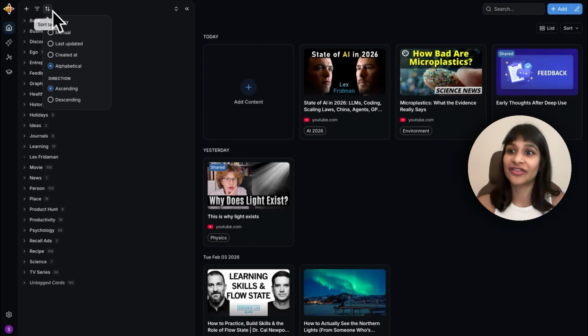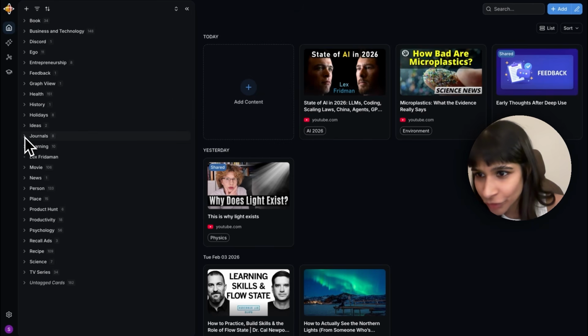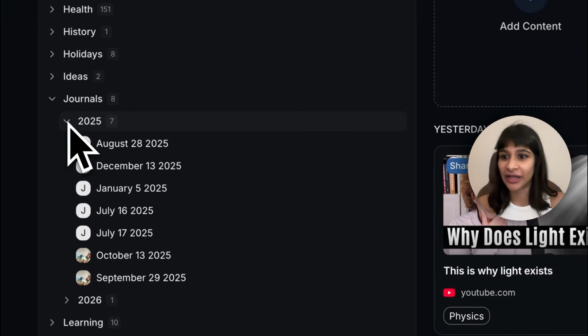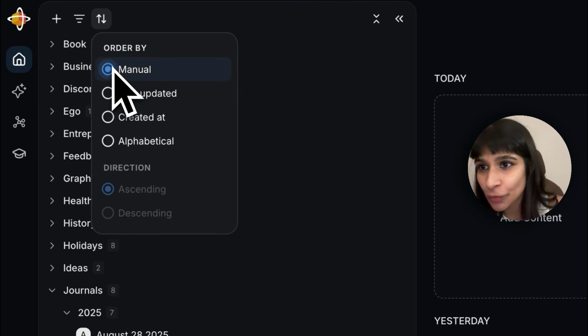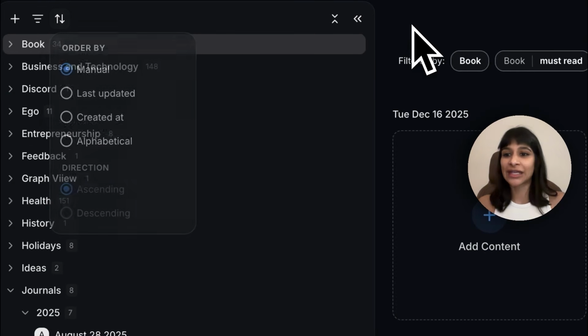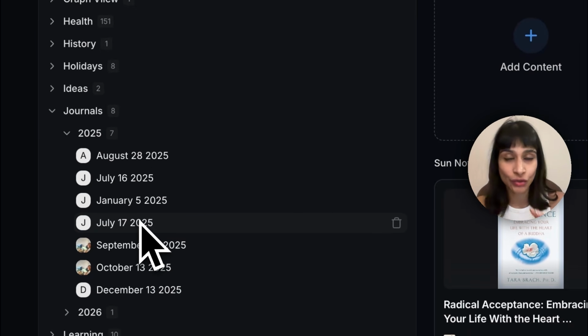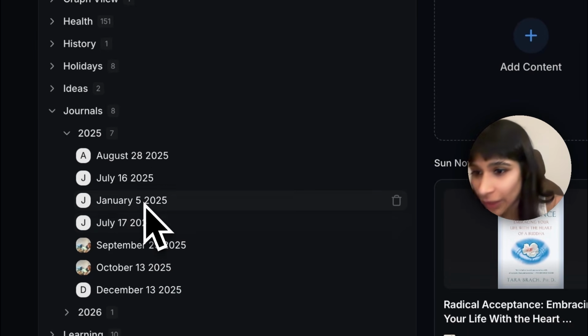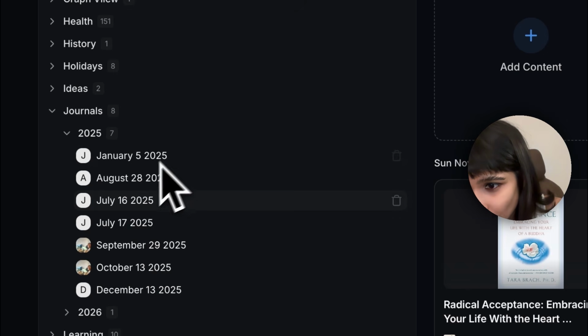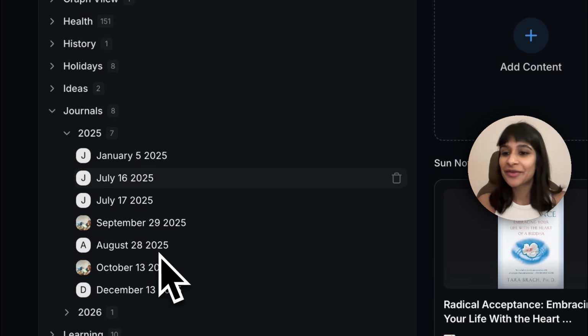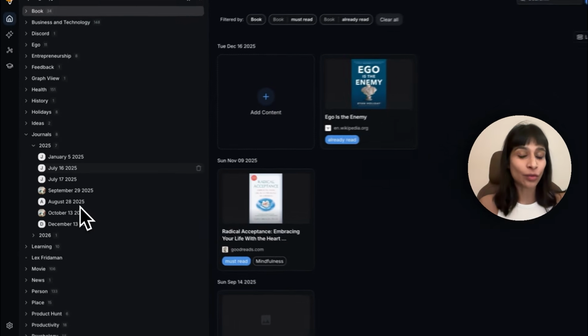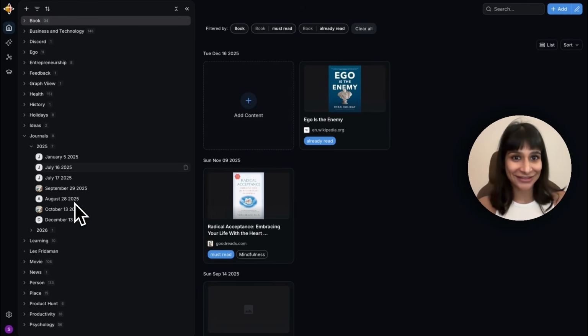And one of our most requested features was being able to order something manually. So for example, if I go into my journals and I look at 2025, right now it's ordered alphabetically. And if I change it to manual, what I can now do is have the ability to just drag and drop it into my preferred order. So I obviously want January at the top and August after September. And that's an easy way that you can just drag and drop your tags around in any manual order that you prefer. So even more customization.